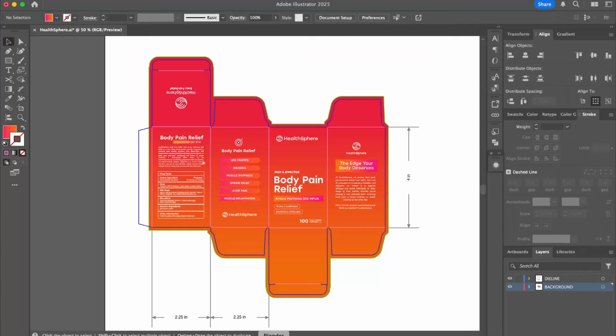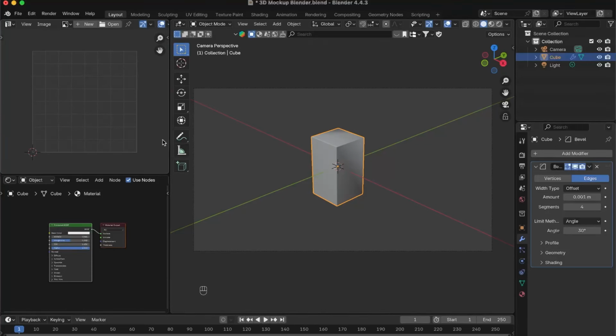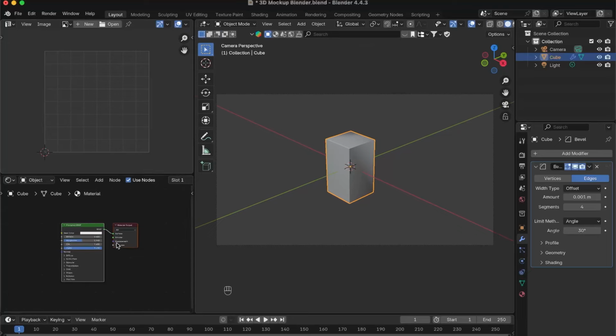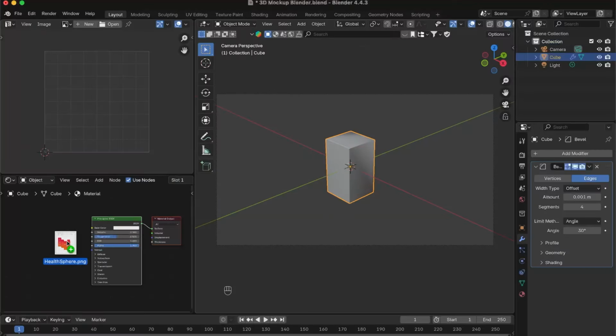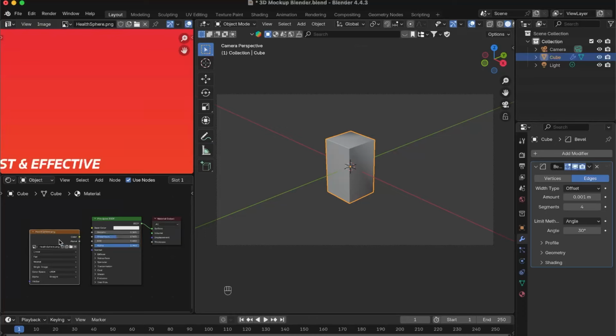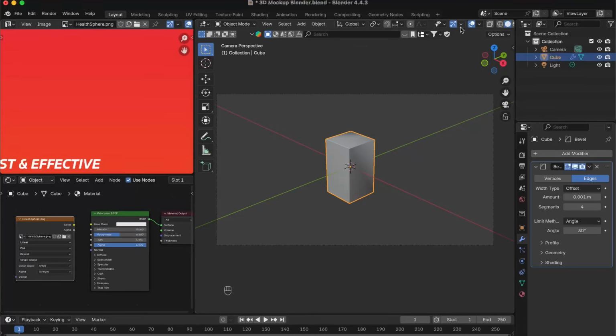Okay, so let's go back to Blender. What you can do is locate your file and then bring it to Blender by simply drag and dropping it here in the shader editor, like this. So let's go over and scroll to the end. So right now we are in the solid view and we have other views like the material preview and the render view. But for now, let's use the material preview mode.